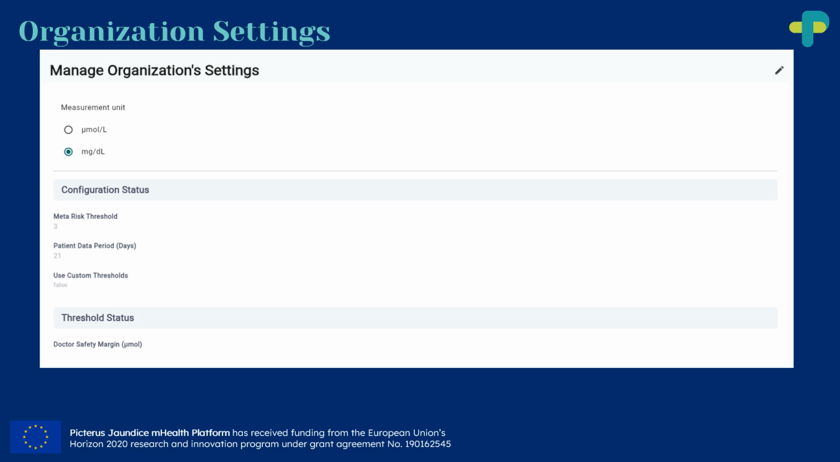In the Settings menu, you can customize the platform for your organisation. To make changes, click on the Edit icon on the top right. Features that can be adjusted are the bilirubin measurement unit that results are displayed in. Then we have the Configuration Status section. Alert threshold allows you to adjust the threshold for which a result will generate an automatic alert in the system. Results over this threshold will generate an alert.